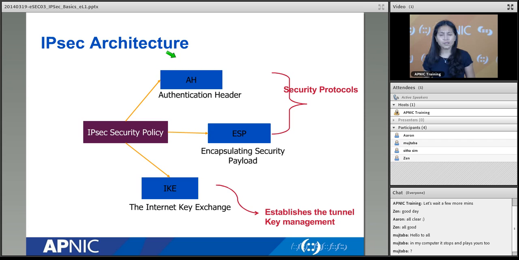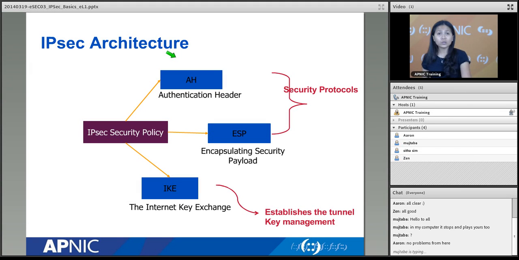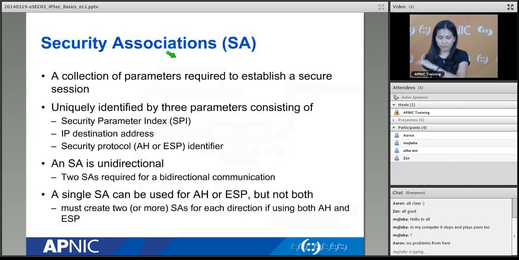Anyway, let me get back to this IPsec architecture. As I've said, AH and ESP are both security protocols. IKE is for the actual establishment of the tunnel. And to do that, you'll need to decide whether you will be using AH or ESP, or AH and ESP. So you have the option to use both.